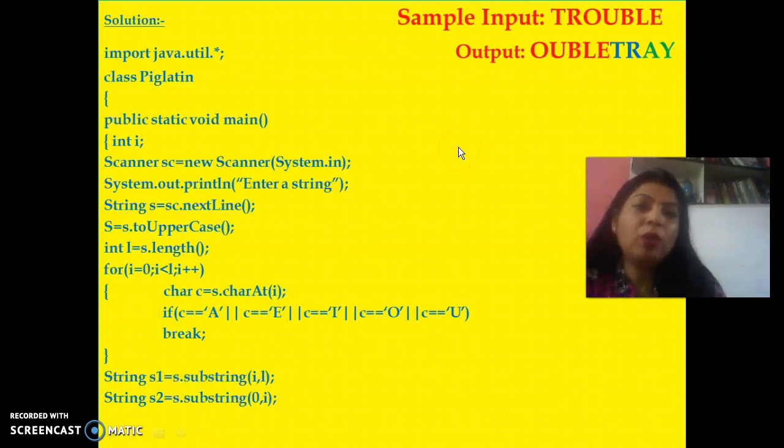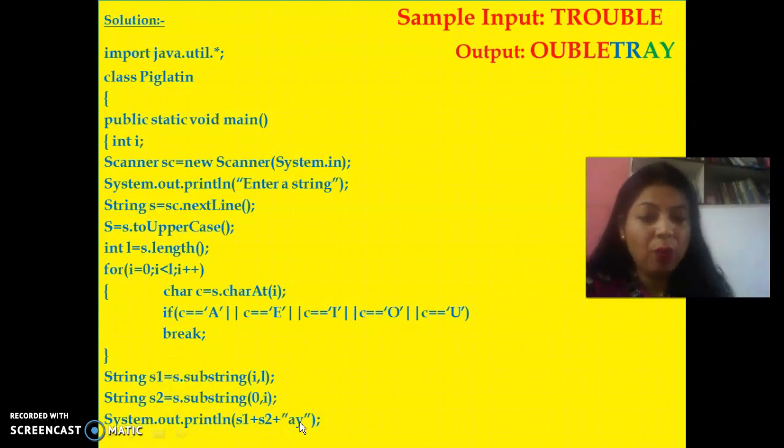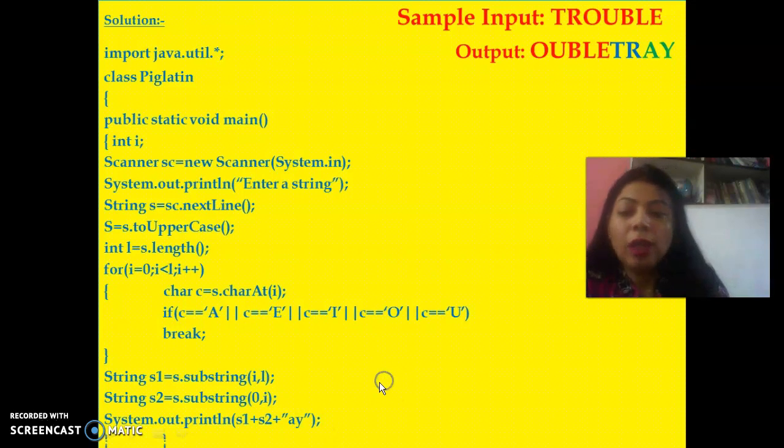So in S1 we have OUBLE, from the vowel till the end, and in S2 we have from 0 till just before that vowel. That means the first portion. Now our new string is S1 plus S2, and for any pig latin program we have to add AY. If you make it uppercase, you write AY in capital, or if you make it lowercase, then you write ay in small. Now we have to close our main and close our class.